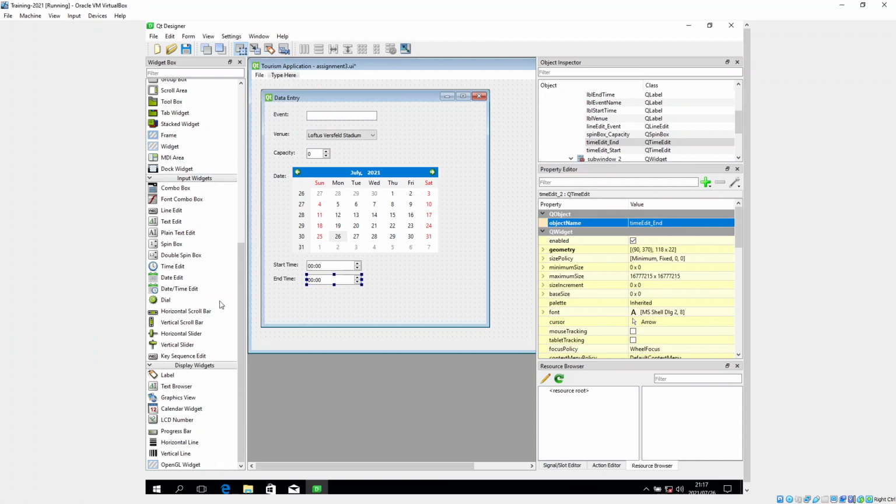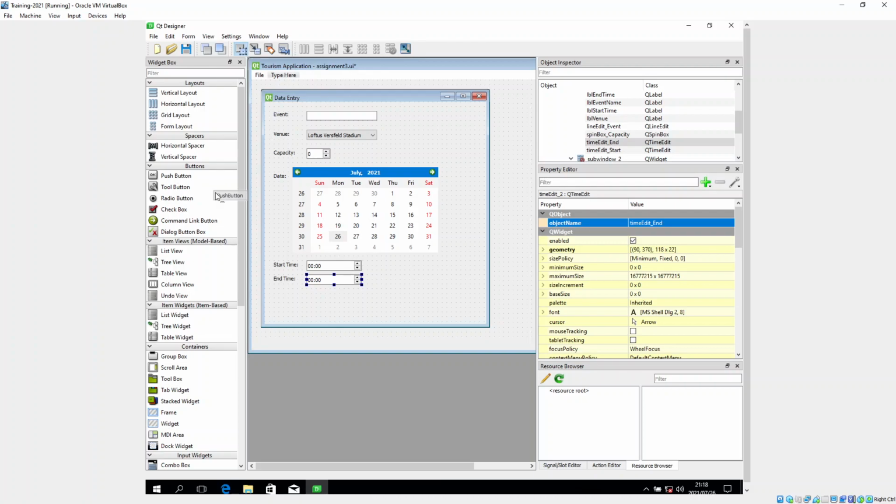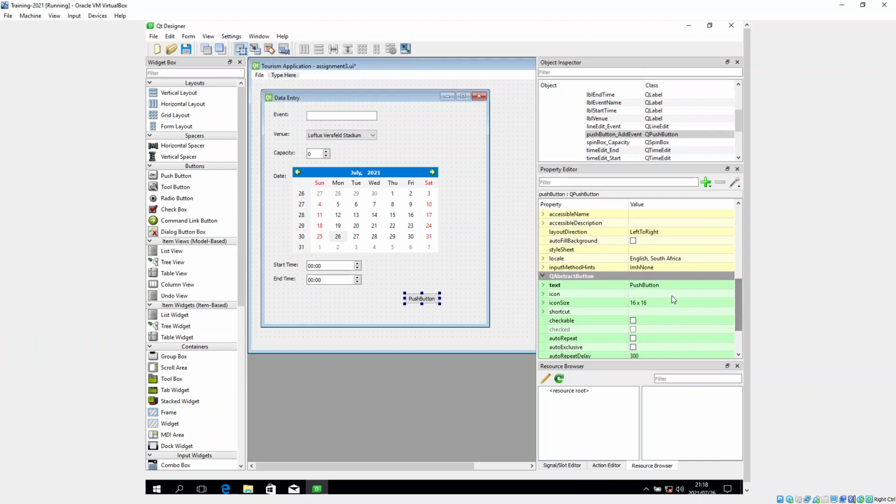So the next thing to add is a push button. So I'm looking for the push button, so I think it's up here. Okay, there we go. And then what I would do is I'd label this push button add event. Since this is the event management, add event, and we change our text to add event.